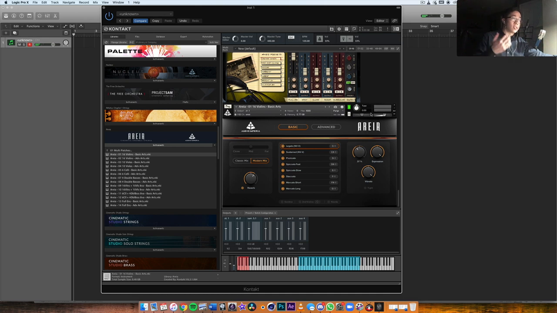So what do you notice? The sound is upfront. It's very full, a very modern sound, if you will. And that's because of the modern mix. With the classic mix, it actually sounds a little bit more like CSS in a way. Sorry, the samples are trying to load there, but you get the idea.